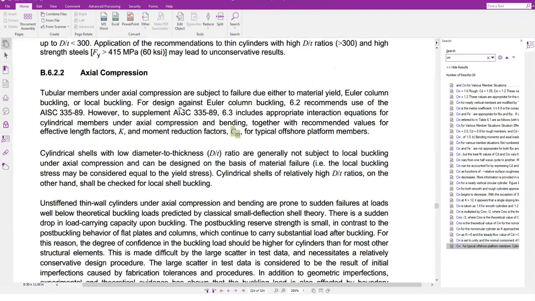Tubular members under axial compression are subject to failure either due to material yield, Euler buckling, or local buckling. Mainly yield or buckling is the failure criterion. For design against Euler column buckling, use of AISC factors. If you go to AISC, it would give these moment reduction factors and all. However, to supplement this, interaction equations for cylindrical members under axial compression and bending are given, together with recommended values for effective length factors and moment reduction factors. The effective length factor is based on the end conditions, whether fixed or fixed-pinned. The moment reduction factor is also based on the end moments.